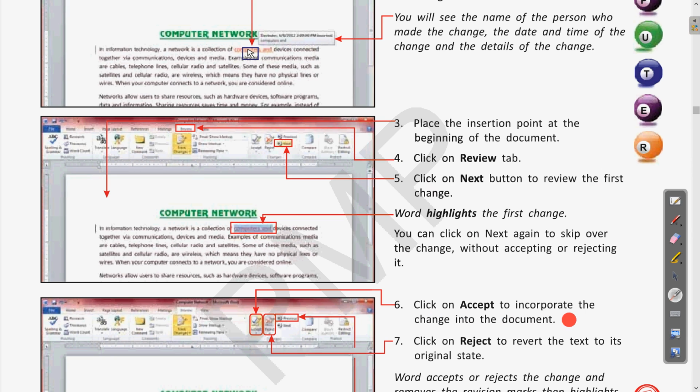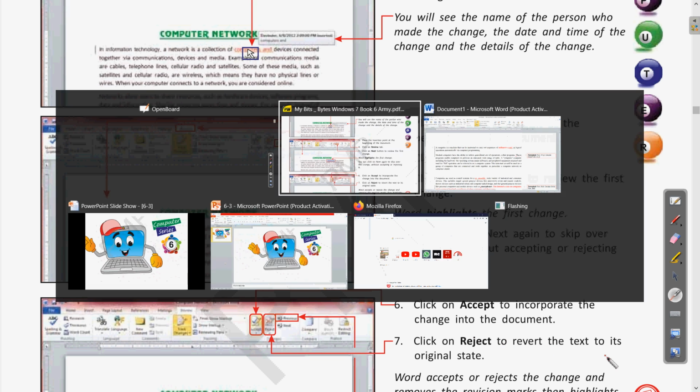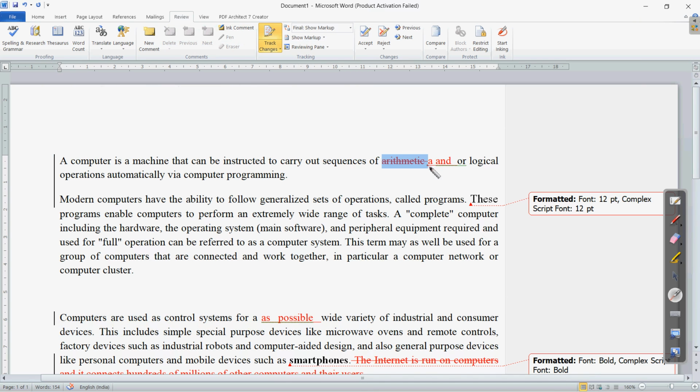Now step 6, click on accept to incorporate the change in the document. Clear? So if you want to accept that change, we can press the accept button. Here we have it, and if you want to reject it, you can click on reject to revert the text to the original state. Let us come to the document. So here you can see this option. Right now the first text was selected. Okay, let us come again. Here it is selected.